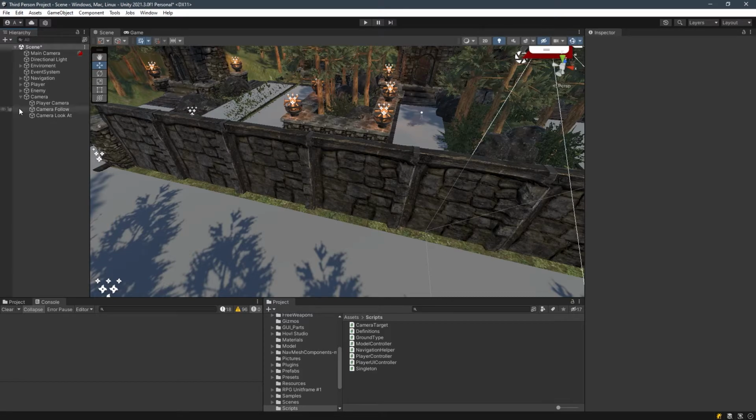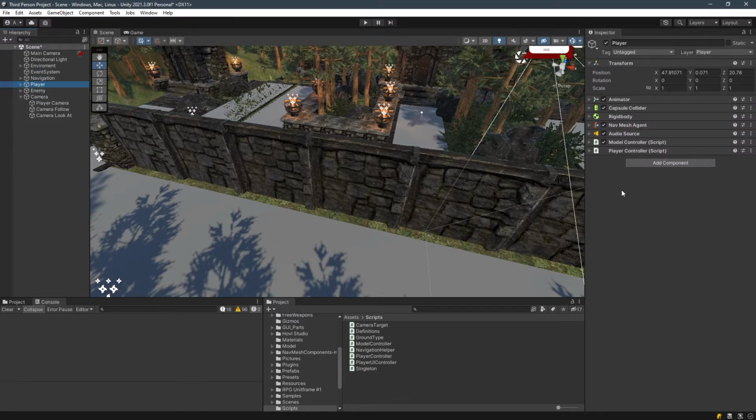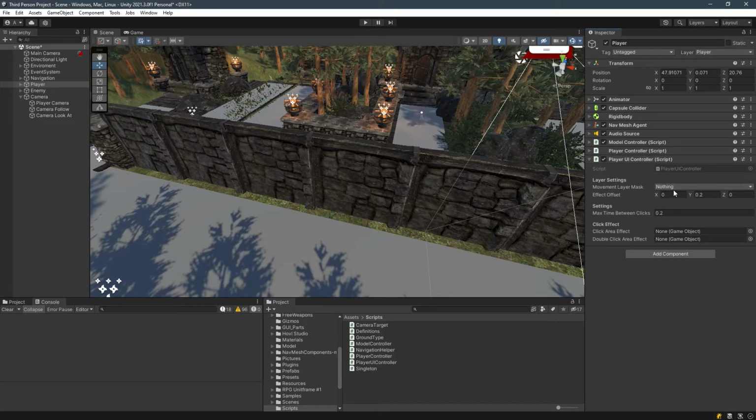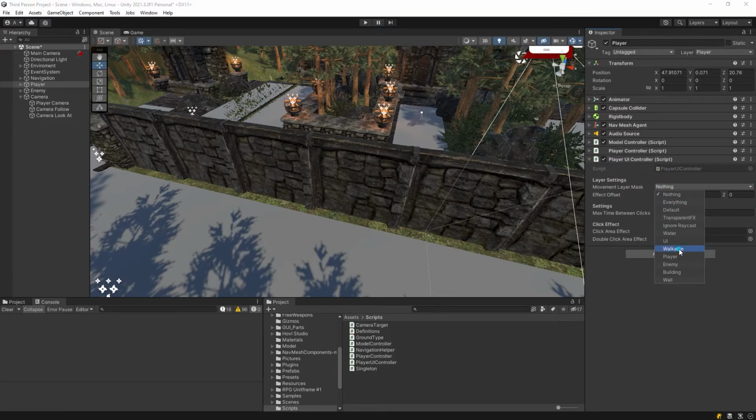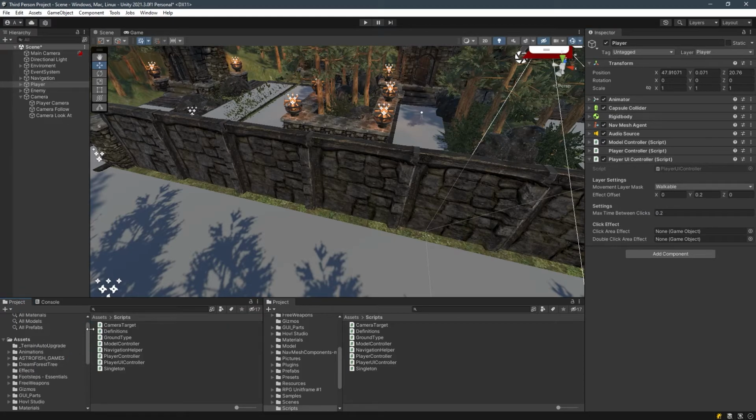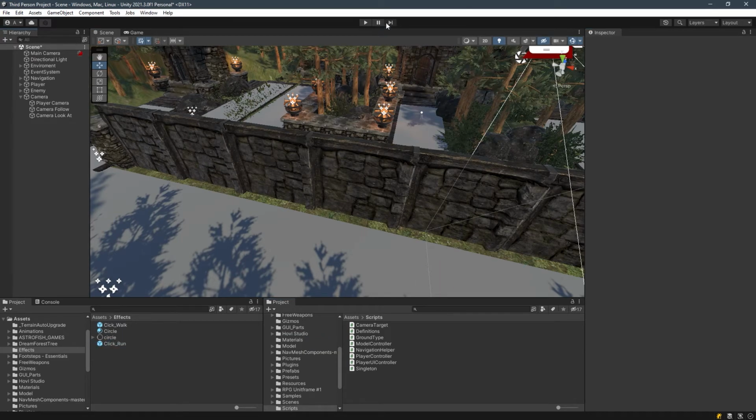We need to add the player UI controller to the player and select the movement layer mask as walkable, so our script is gonna know what the navigational area is. Then we assign the effect that we wanna use as mouse click effects. You can use any effects for it. Let's do some tests.